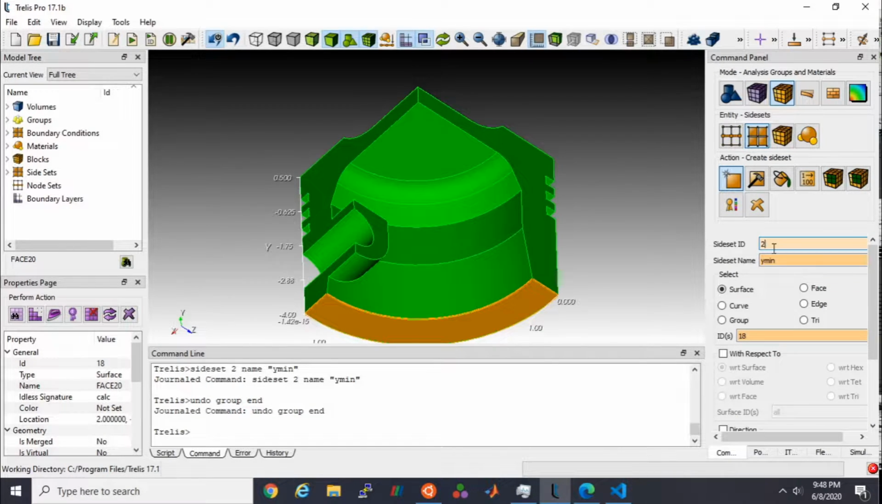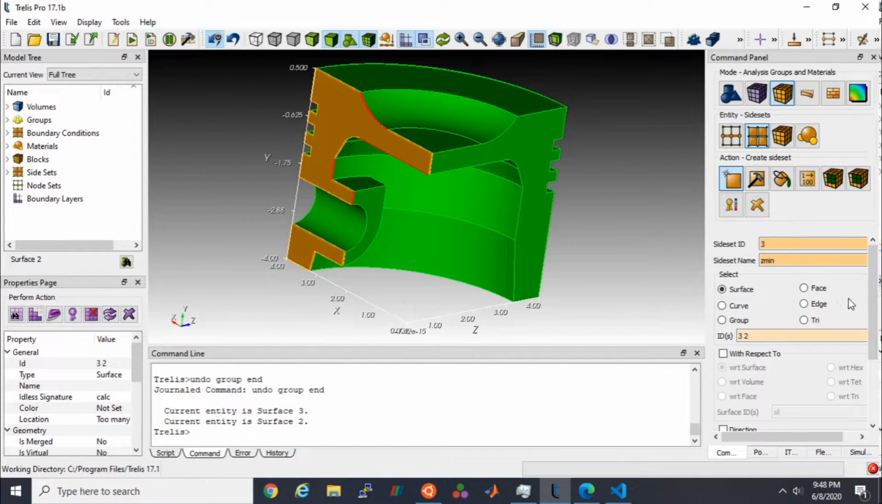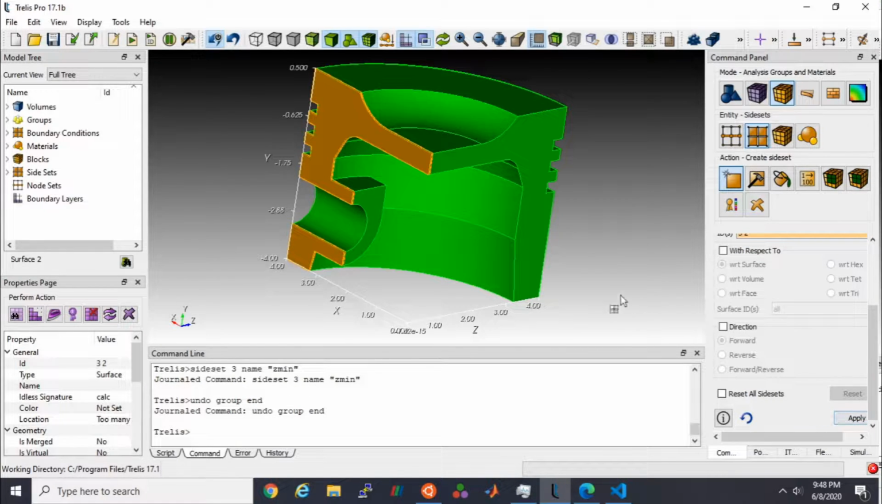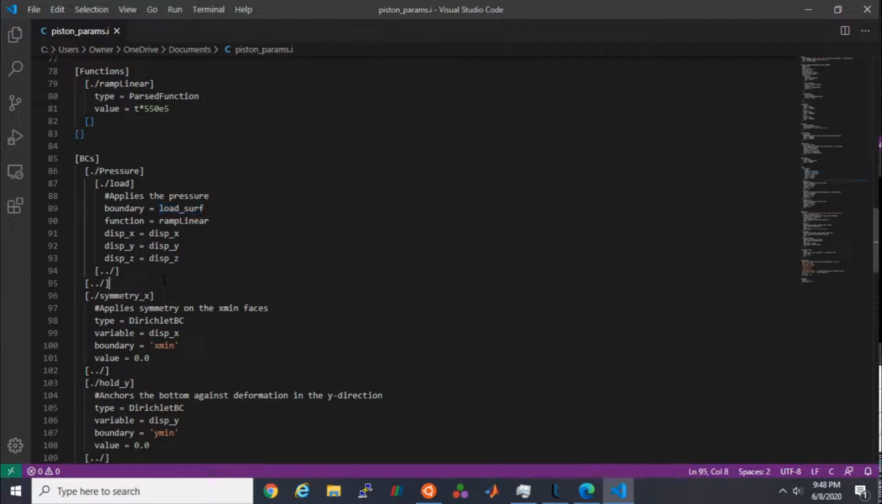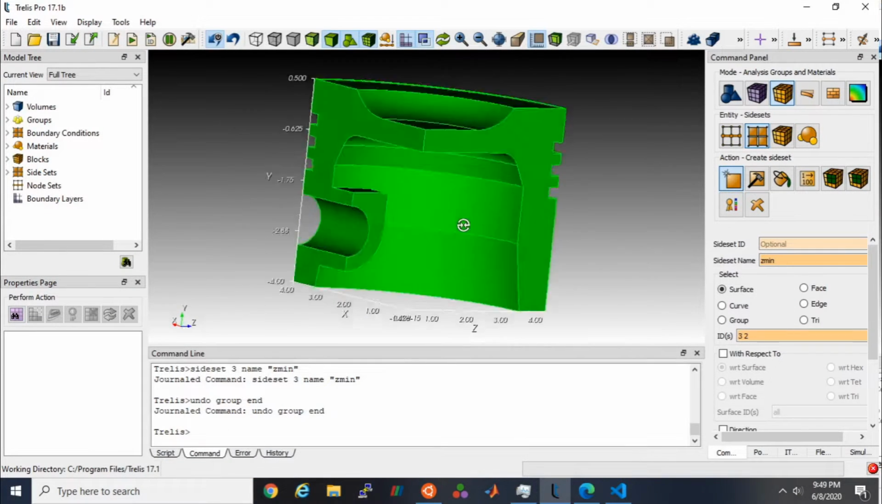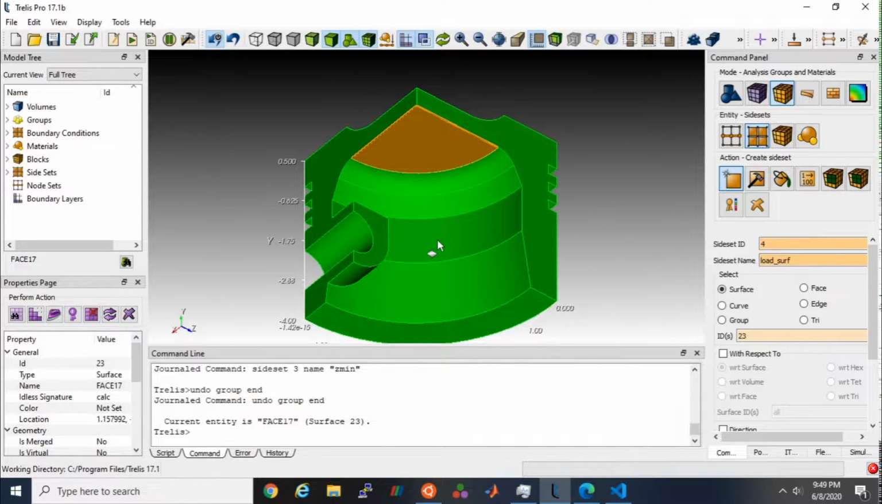And then finally, of these boundary conditions, we'll go ahead and specify Z min, which is going to be these two surfaces. So I can control select to add these two surfaces to my selection. And then finally, we'll have a load condition. In the boundary here in my input deck, I've called it load underscore surf. And so we will choose another surface to have, or a side set, choosing a surface that's called load surf. So side set four, paste in our name, and select this surface here on the underside.